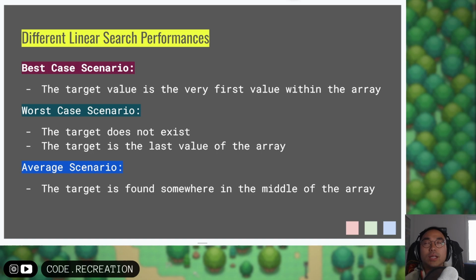So if we now consider that we don't know what our array is going to be composed of, right? We don't know how many values it will have. We don't know if it's going to be shuffled or not. So we can generalize different cases, like the best possible case, the worst possible case, or the average case for a linear search, and see what those performances are.